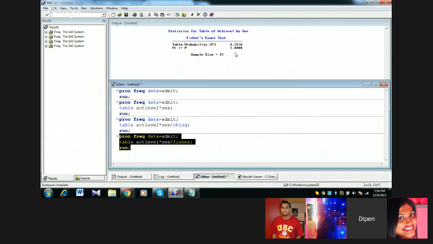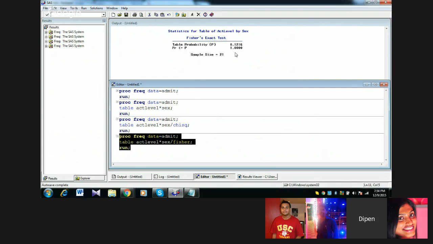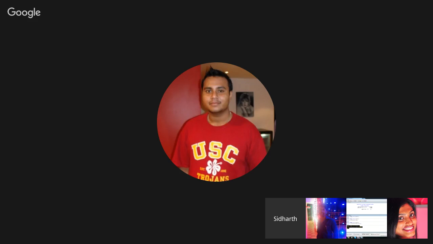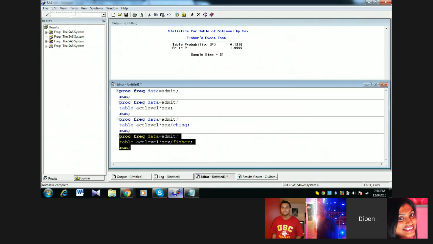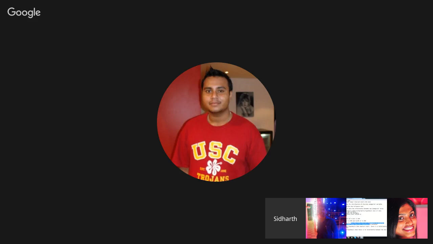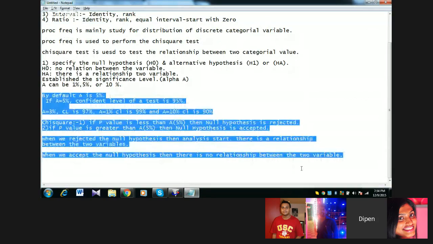If a table has more than two categorical variables, we can do them one by one until we show there is no relation between two variables. So this is our proc freq, how to analyze using the chi-square test and Fisher test. Is this clear now? Yes, clear. The criteria is already written here, and based on that you can find the result.